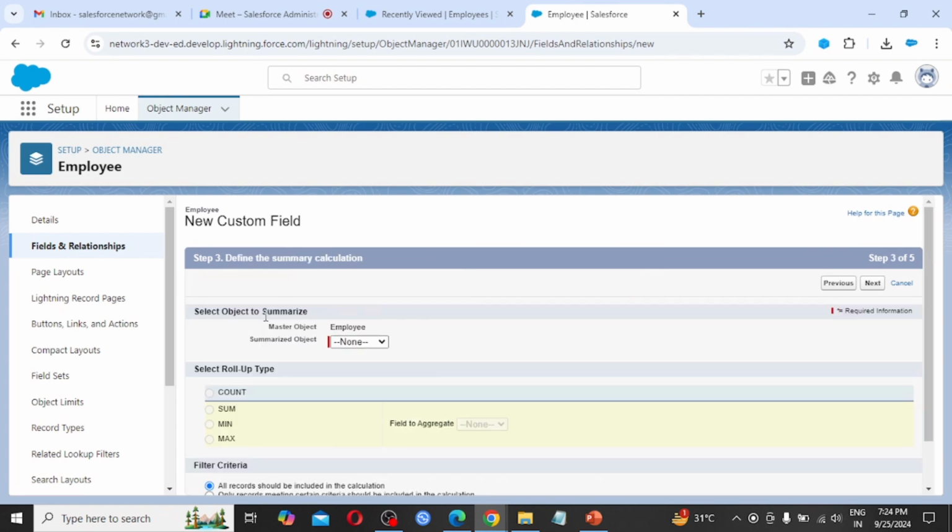In step 3, define the summary calculation. Select the object to summarize. Master object will be employee. On which object are we creating? On the master object employee we are creating this roll-up summary field. Summarized object: for which object do we have to create it? For the payments object.